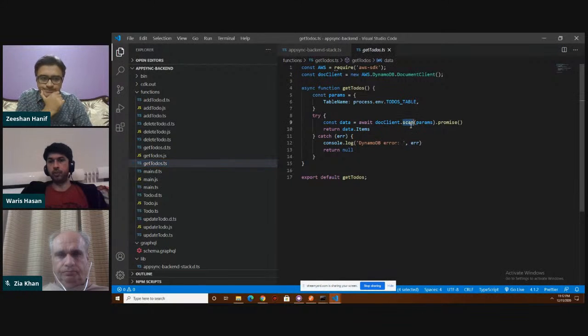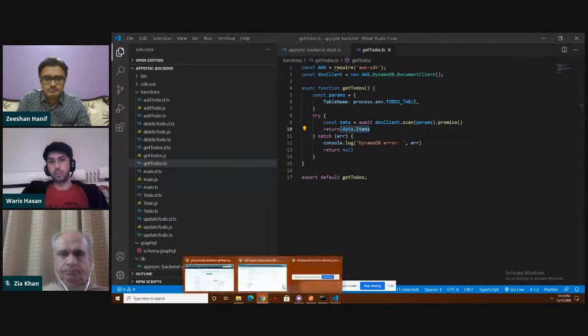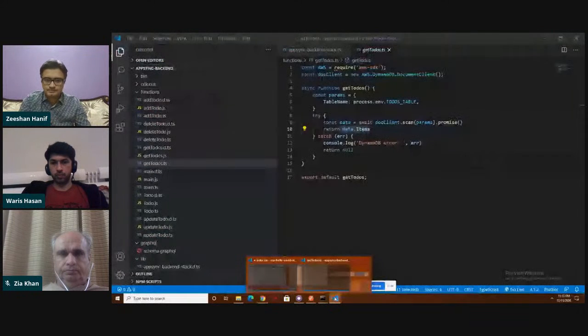So you can see we're using the scan method over here, and we are passing our table name in the environment, as Zeeshan has told before, and it's running all the items. Every item has an ID, title, and done, which is a boolean, and it's returning an array of all those items here, and that's what we are receiving on our client. That's what you saw in the console log.